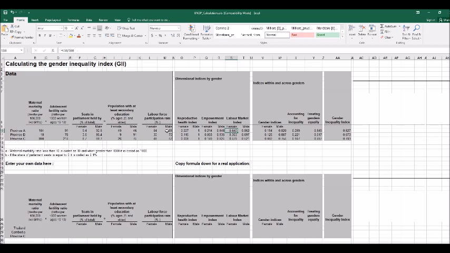We're just taking the labor force participation rate for each gender and dividing it by 100. So here in this first entry, we've got 64 divided by 100, and that's 0.64. As well as here in the male labor market index, we have 85 as the percentage of the labor force participation rate. That divided by 100 is going to be 0.85.